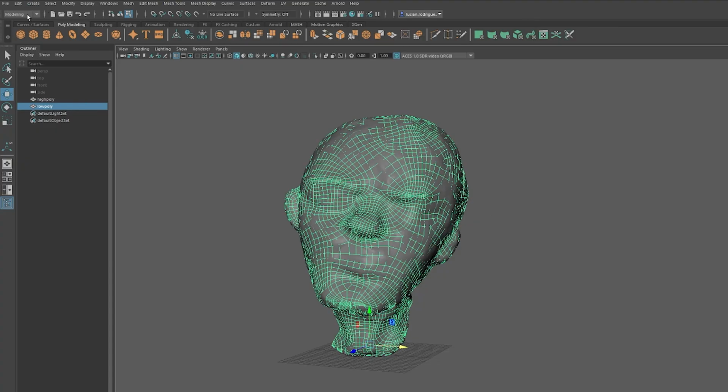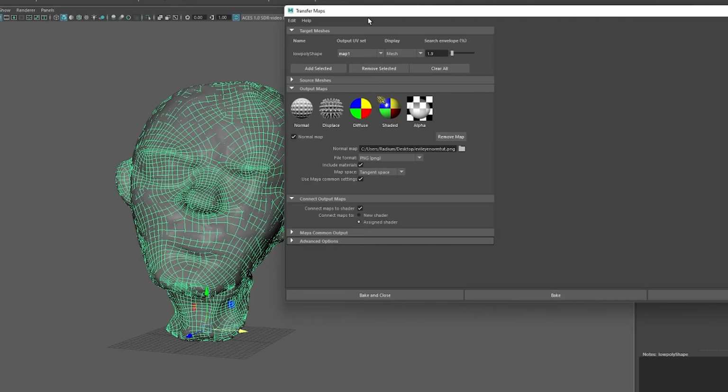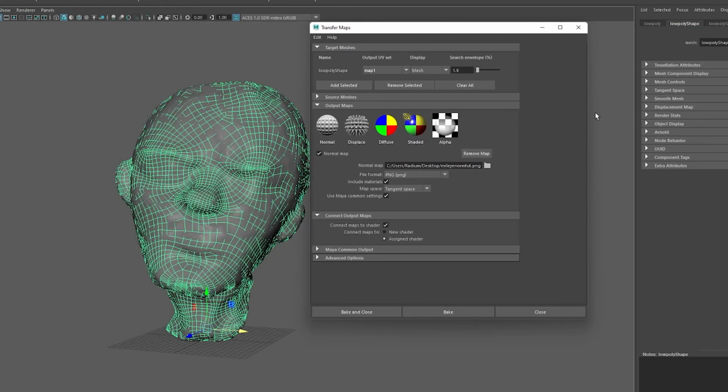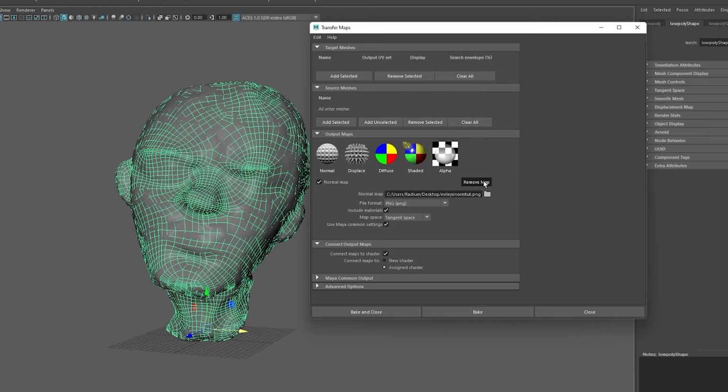So I can go over to my rendering tab at the top here. So instead of modeling, we'll switch to rendering mode. And I'm going to open up my transfer maps operation under lighting and baking. And so we're going to get a bunch of options here, and I'll just explain a few of these. And let me just reset everything.